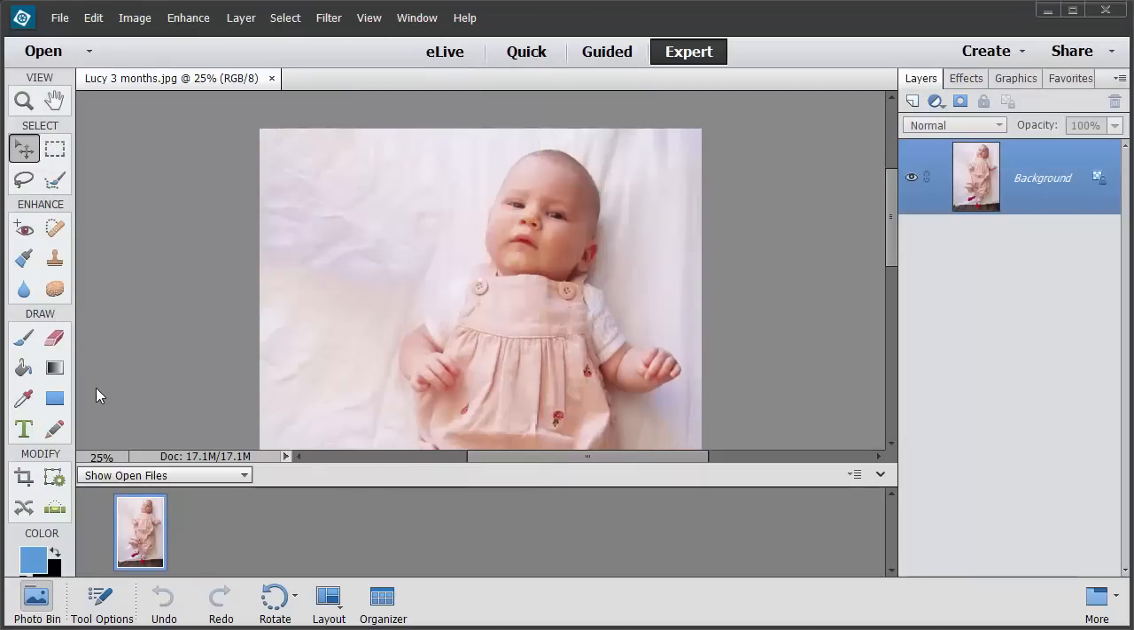Today I'm here in Photoshop Elements 13 to show you how you can make a Project Life style pocket page layout without a template. The page I'm going to be making is for my little girl Lucy's third month of life.